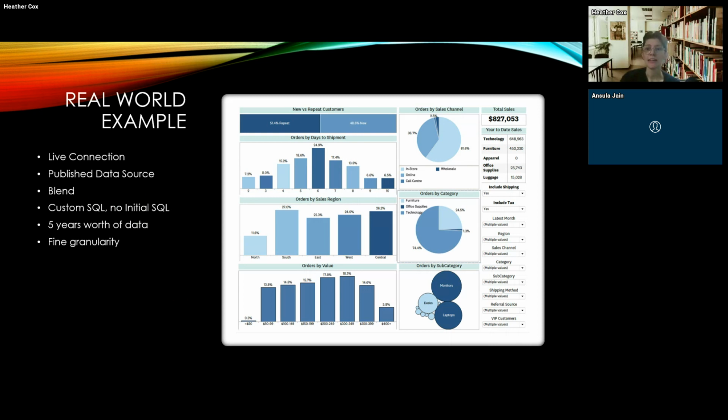So our dashboard uses a live connection to a published data source, which is then blended with a custom SQL query that has no initial SQL. It pulls in about 5 years worth of data, and while there are some rolling 12-month charts, most users only look at charts showing the latest month. The data is also at the transaction level, so there are a lot of rows being blended together at runtime. It's kind of breaking the rules already, but this is just the beginning.